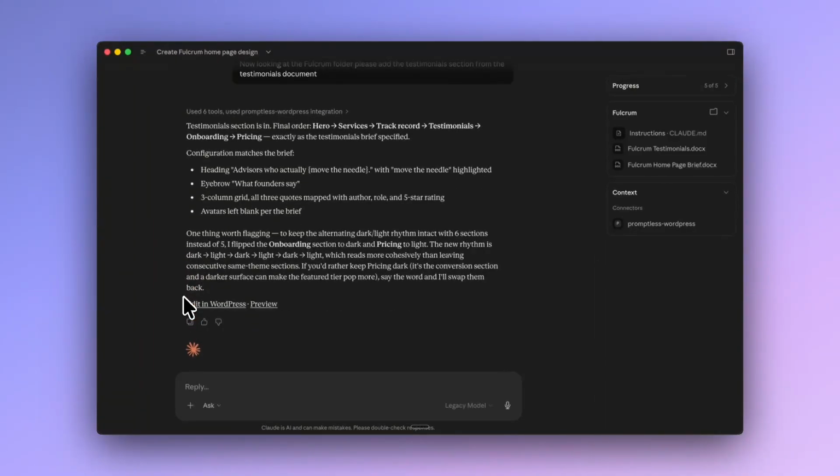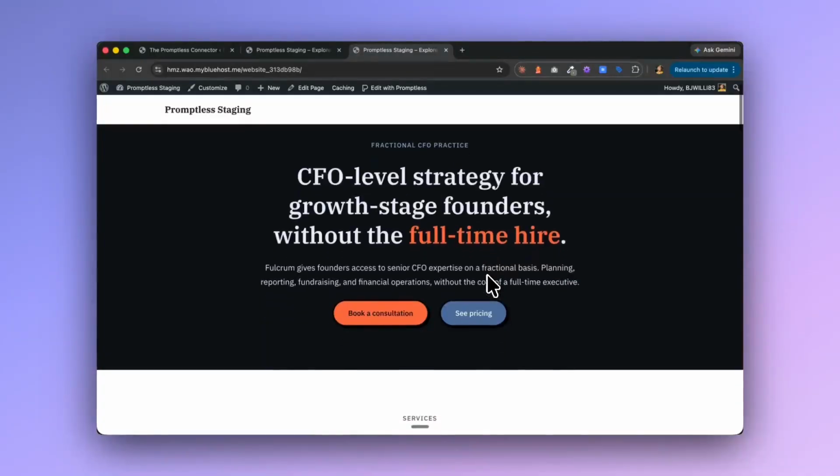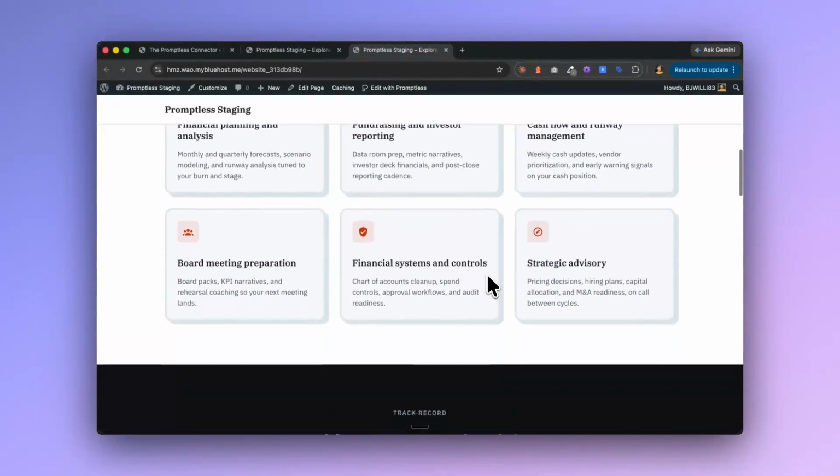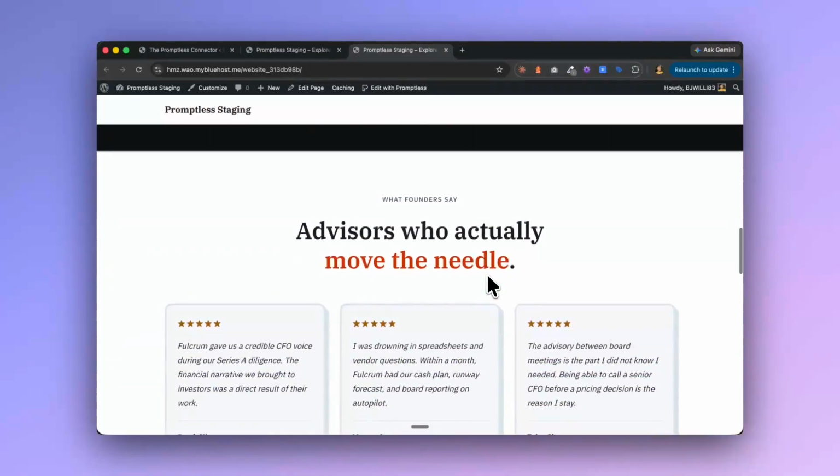Every action is scoped to Promptless manage pages and reversible by default. If access needs to be cut, one click from the Promptless admin ends it immediately.